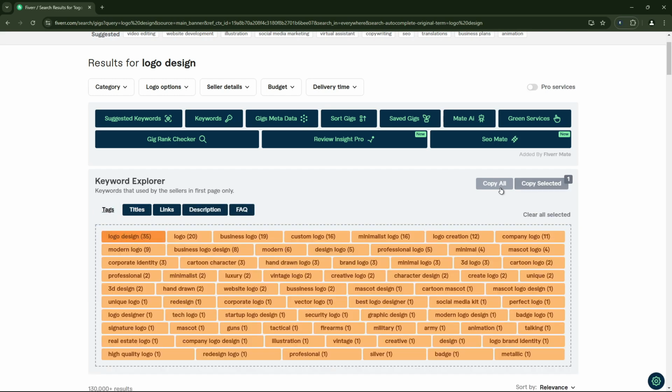Alternatively, you can copy all keywords displayed in the current tab with a single click. With Keyword Explorer, you gain a powerful tool to enhance your gig's SEO and stay competitive in your niche.